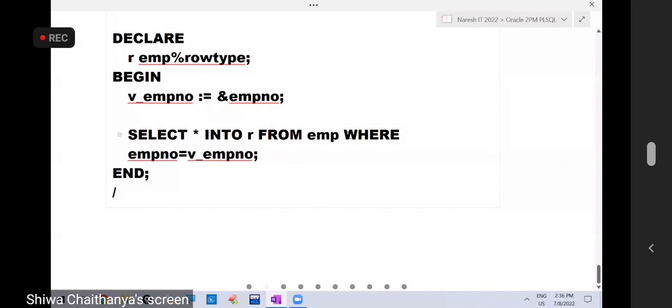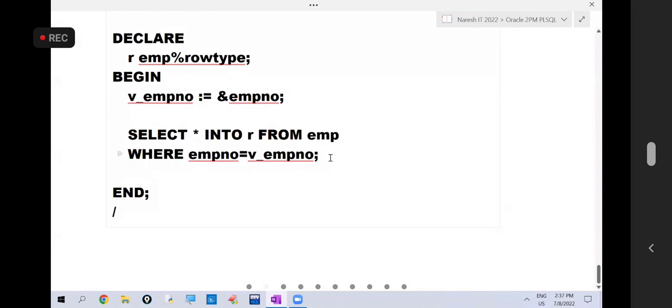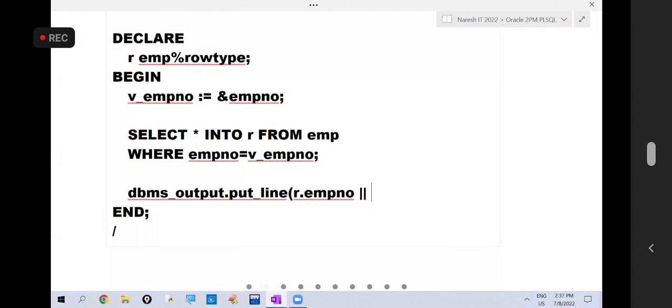Retrieving employee record here. So this employee record we want to display. So what we have to write? DBMS_OUTPUT.PUT_LINE(r.employee_number), then 3 spaces we are giving, then r.ename, then r.salary. So two values we are displaying.